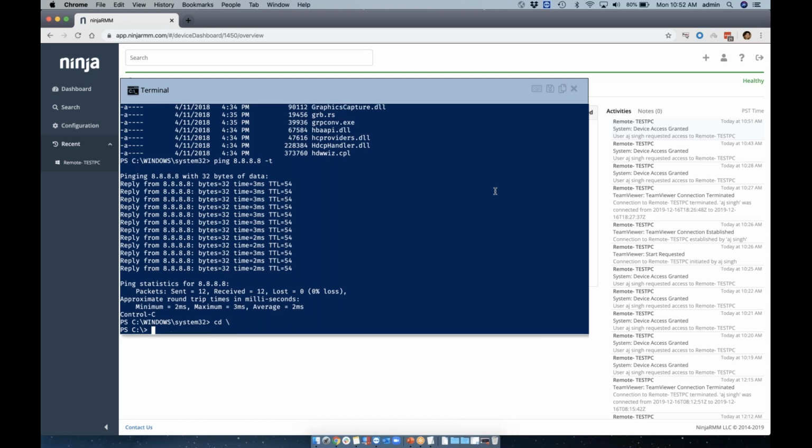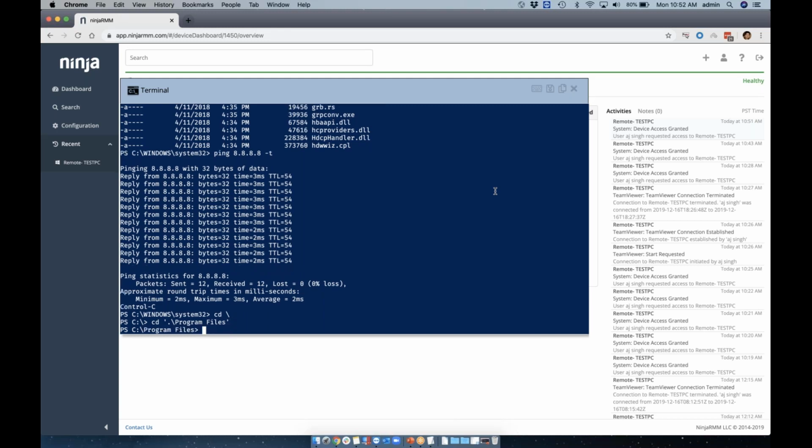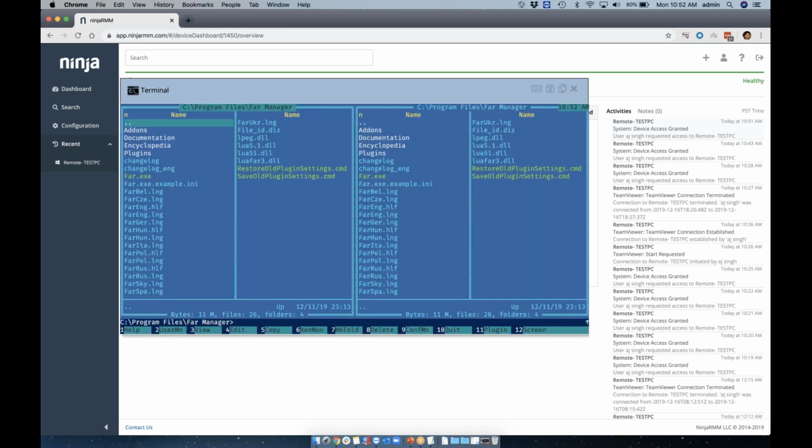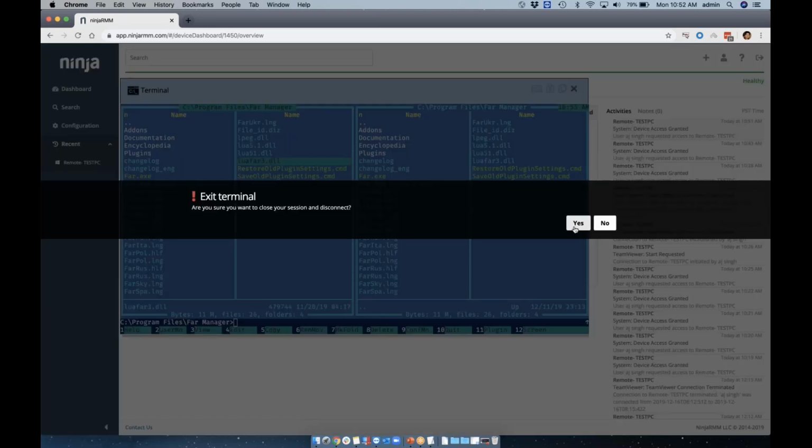Now let's show you one more cool thing. So I'm going to go into program files. This also supports tab browsing, by the way, just the way it does on your regular machine. So press enter. Let's go to the FAR manager folder and let's type in FAR. As you can see, we launched the FAR manager, which lets you interact with your screen via a keyboard or a mouse. So this is how well baked our PowerShell console is within the Ninja interface. So I'm going to close this out.